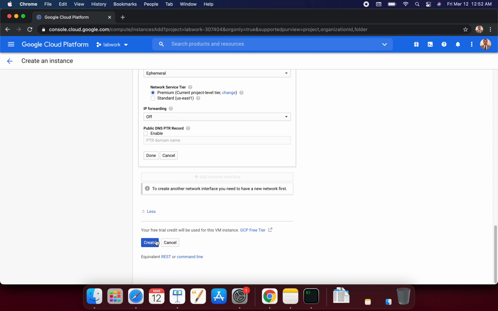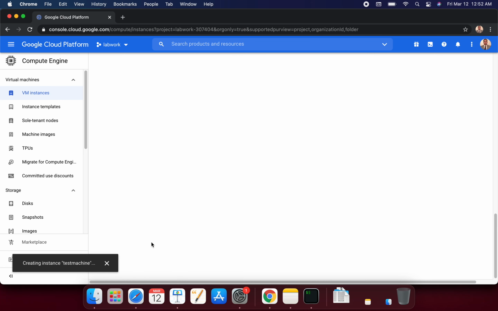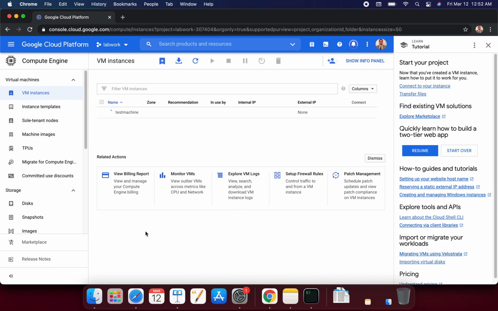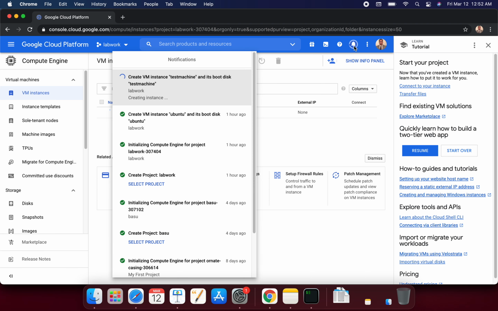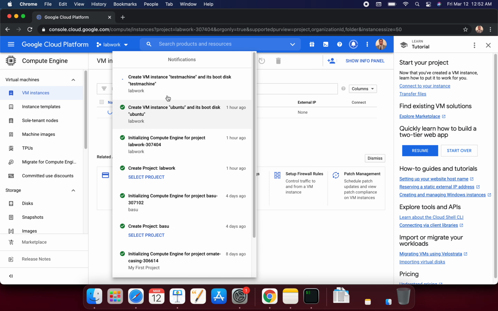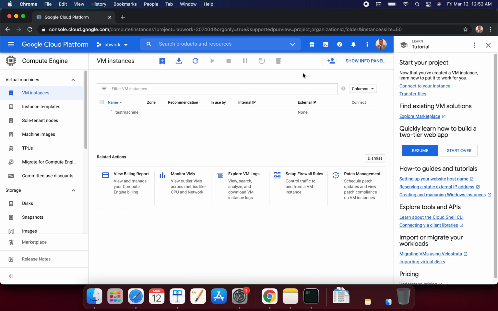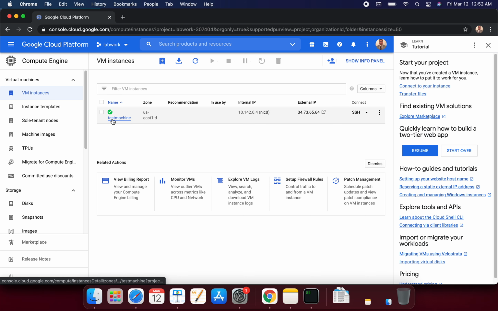Okay, so we have gone through a whole bunch of options. So I'm just gonna hit create, and it usually takes just about a minute to create this machine. And again, you can look at the notification bar over here, click on this one. So it has now started, and this is done. So it took probably 15 seconds or so, and yeah, there we go.